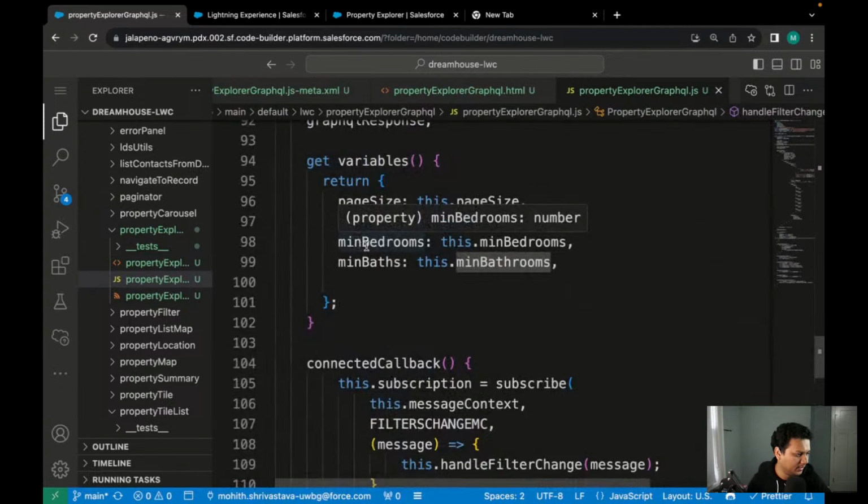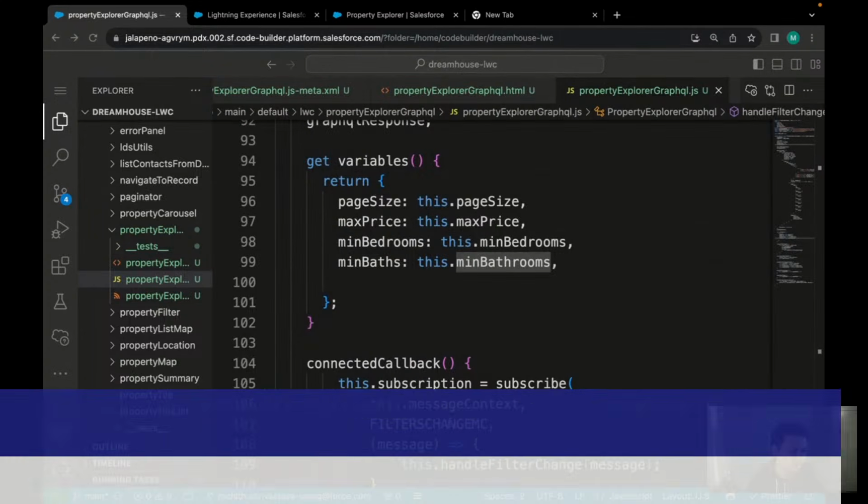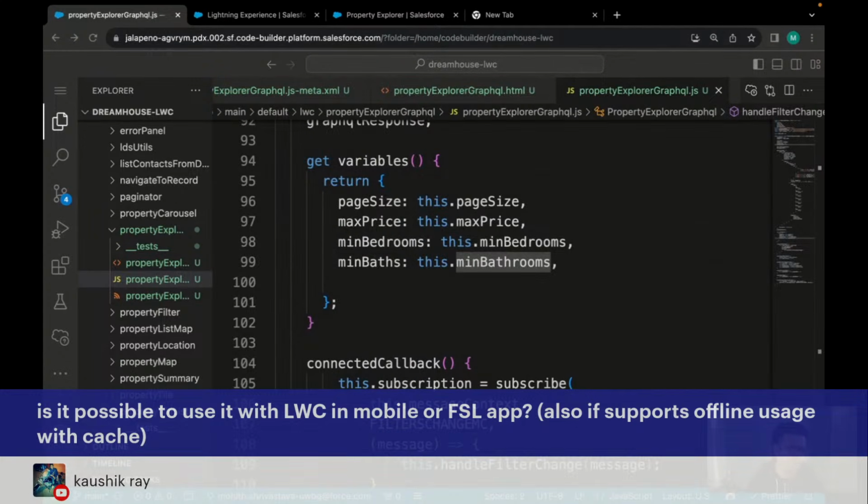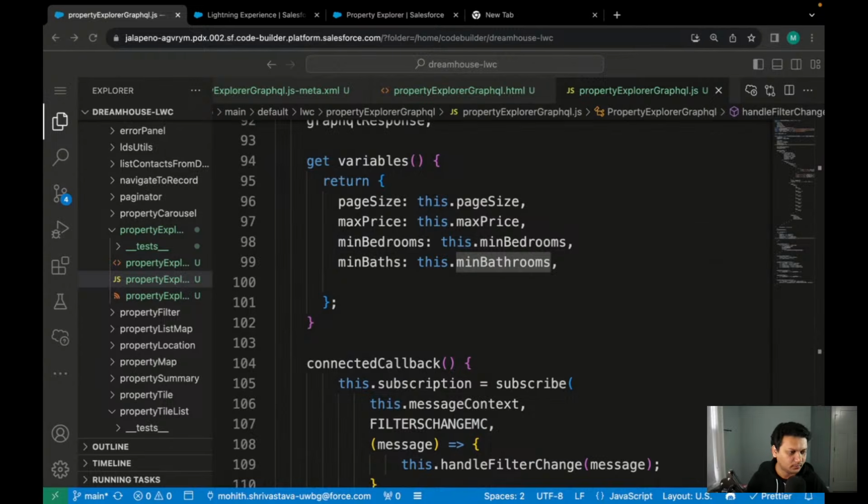Is it possible to use LWC in mobile and FSL app? Yes. So Kaushik Ray is asking this question. Definitely yes, Kaushik. It's possible.